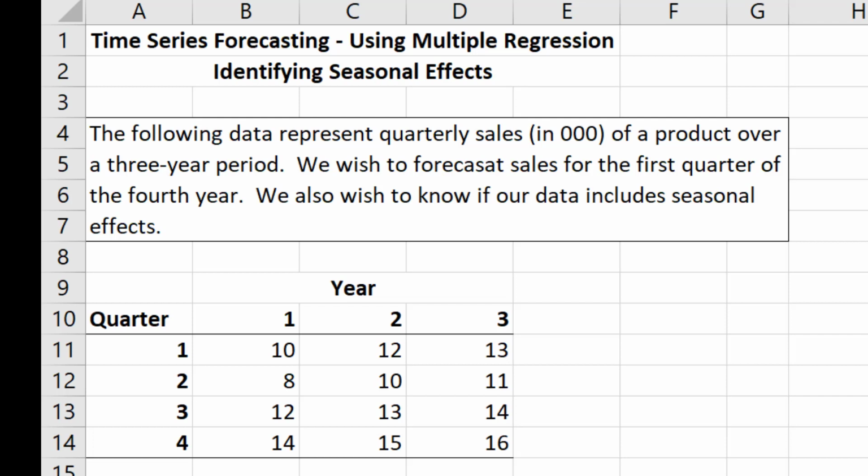The following data represents quarterly sales in thousands of a product over a 3-year period, and we wish to forecast sales for the first quarter of the 4th year, accounting for seasonality. We also wish to know if our data actually does include seasonal effects. So the demand in the first quarter of the first year is 10,000. The second quarter of the first year is 8,000. Third quarter of the first year is 12,000, and so on.